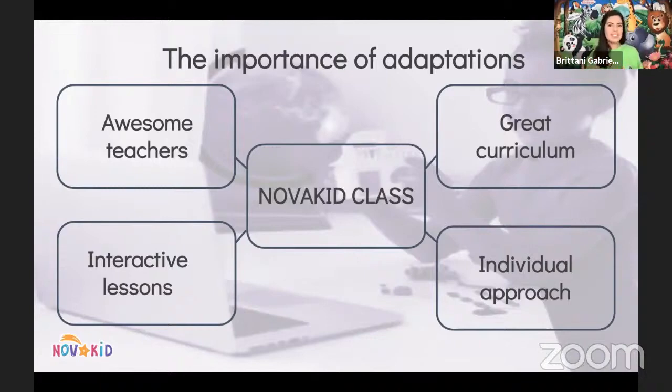When parents come to Novakid, they're expecting one-on-one lessons with an individual approach. Now, we all know there's no recipe for a perfect class. It's up to us to find the balance between the material and the ability. We want our students to have a comfortable and unique experience while in class with us at Novakid.